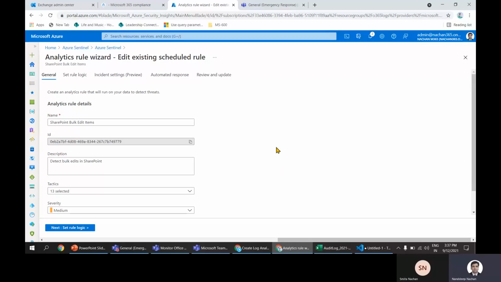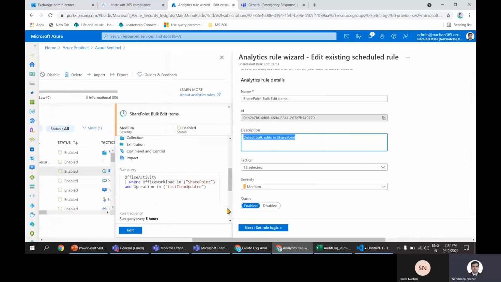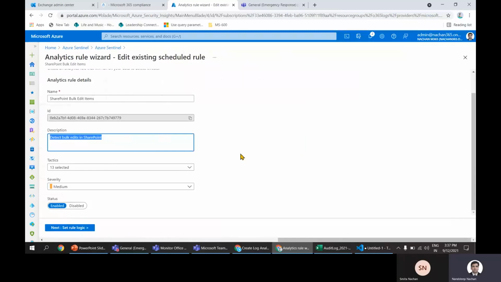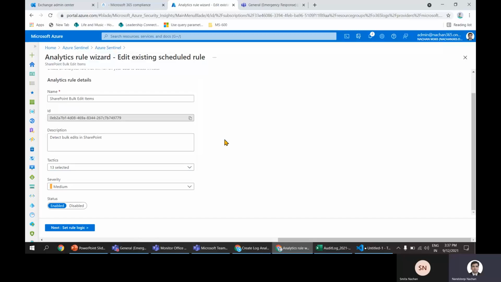So firstly, we will start with that analytics rule. We are naming that particular rule SharePoint bulk edit items. We can provide some kind of description, which is needed. And in the tactics, we have selected all of those 13 tactics which are available to us. The severity for that incident, we can define whether it should be informational, low, medium, or high. So we are simply making it medium. And then we can set the status as enabled so that this particular analytics rule will be in effect, and it can help us detect any bulk edits happening inside of SharePoint.